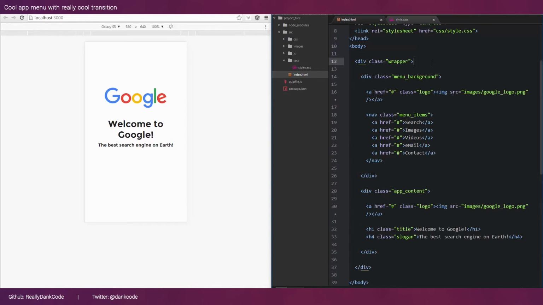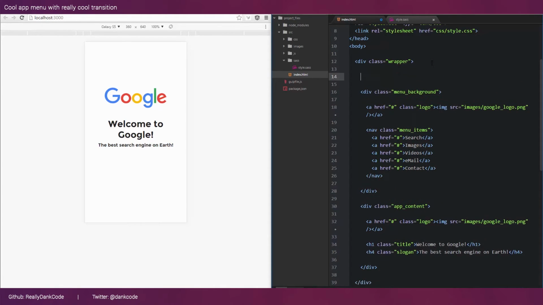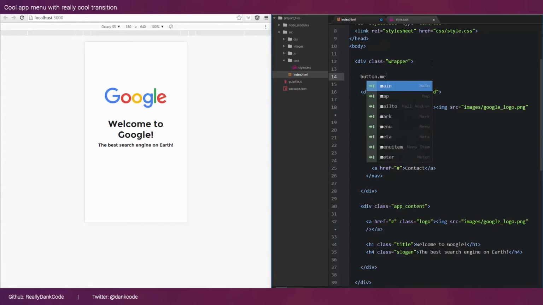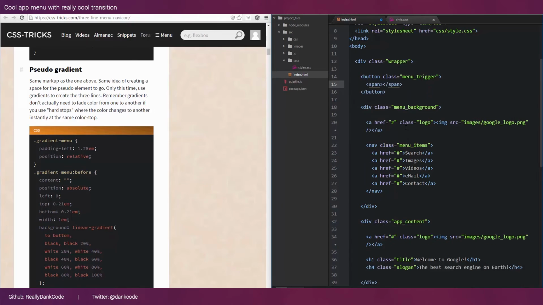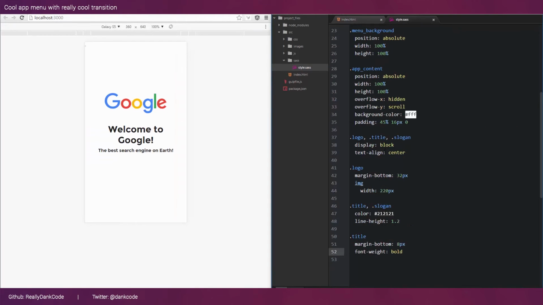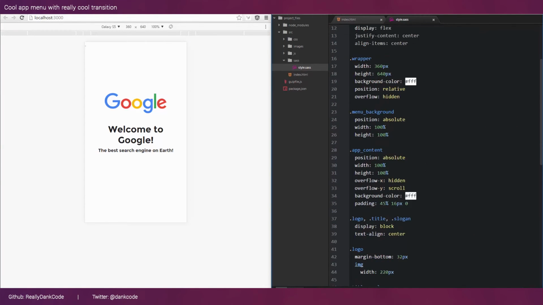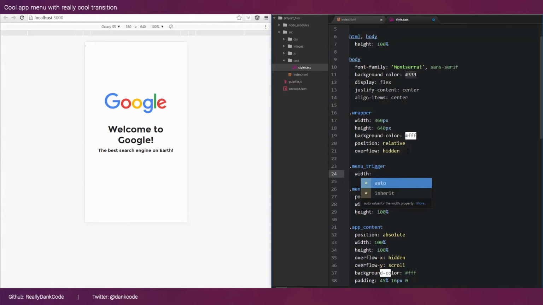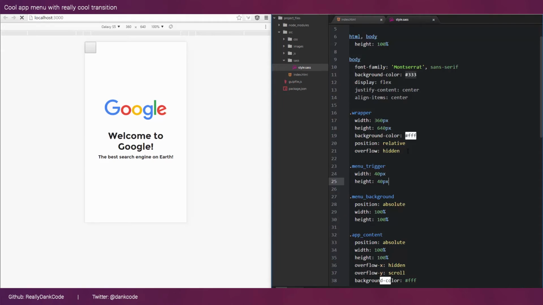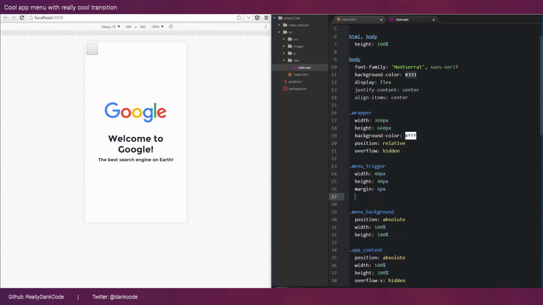Now let's add the menu trigger button that will make sure we can open and close the navigation. So we're just saying width of 40 pixels and height of 40 pixels. We're just gonna set some margin of 6 pixels to separate it from the background.